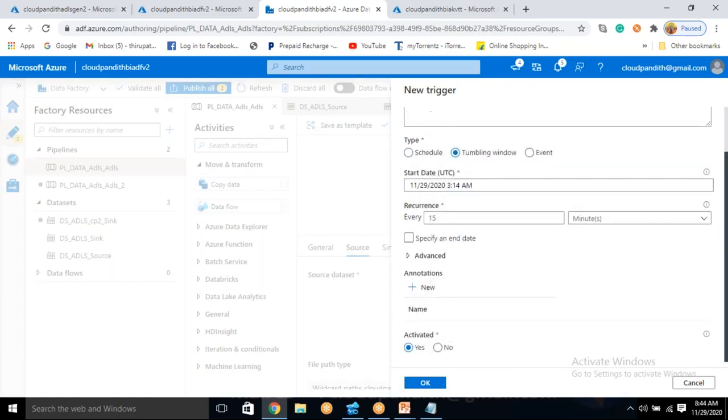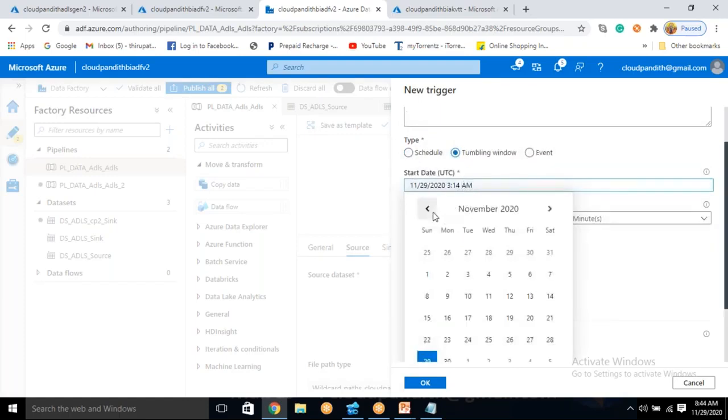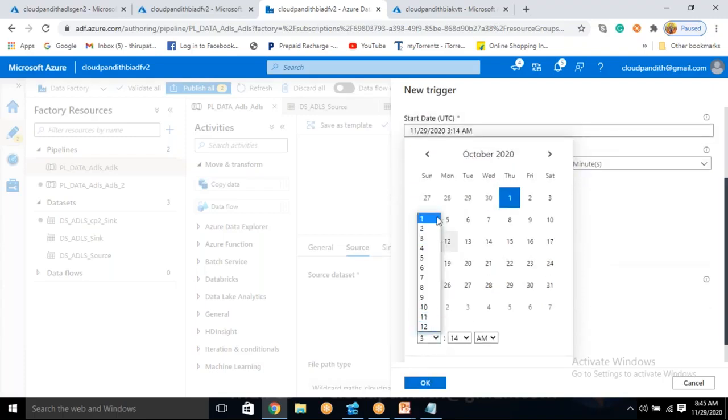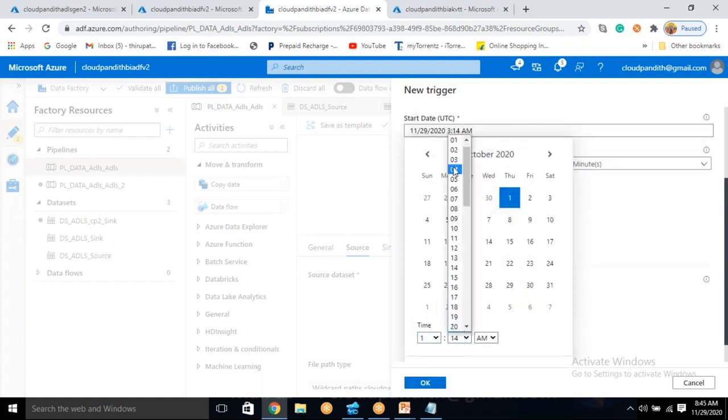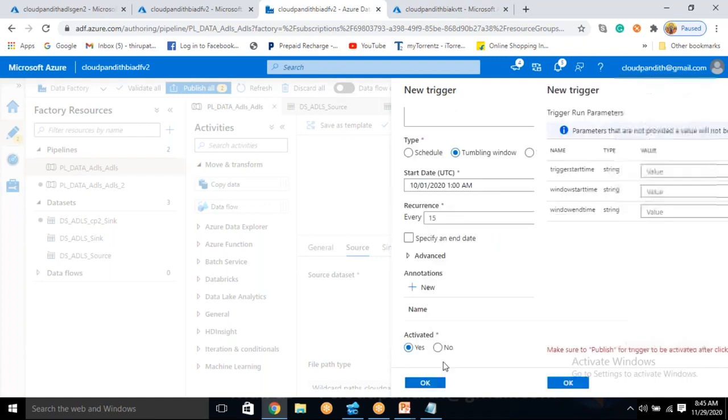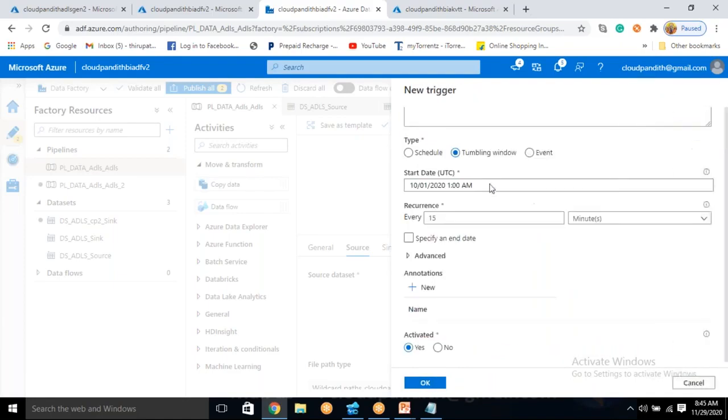Tumbling window trigger. From what time should it start? It should start from, let's say, October 1st, at 1 o'clock, 1 minute. Click OK. Okay, this is the start time, October 1st, 1 a.m. So every 24 hours I want to run.